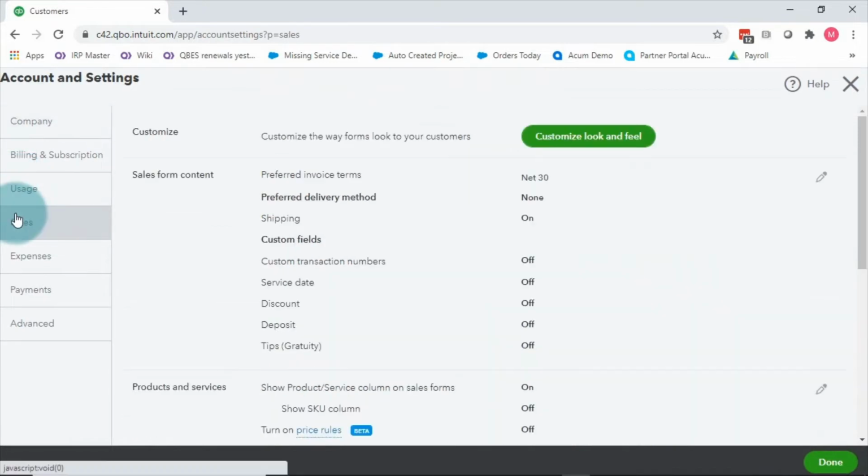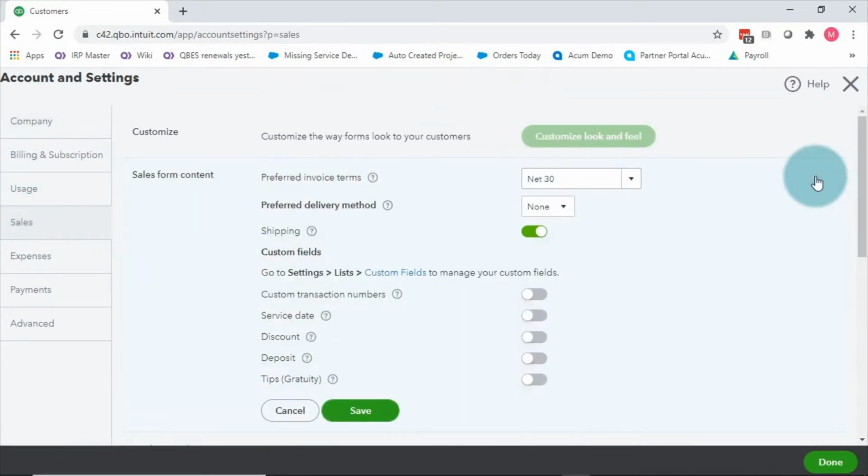Coming back into account and settings, so we enabled shipping. We talked about custom transaction numbers. I'm going to go ahead and turn it on now, so you will be able to see that field when we go in and edit. Then we have the service date. So this opens up a field at the line level.